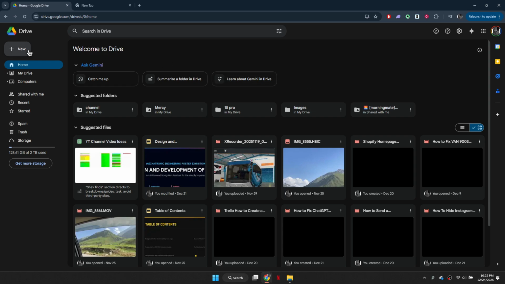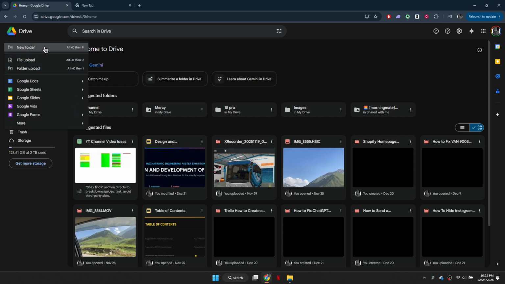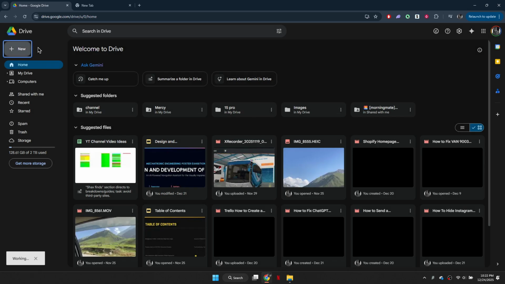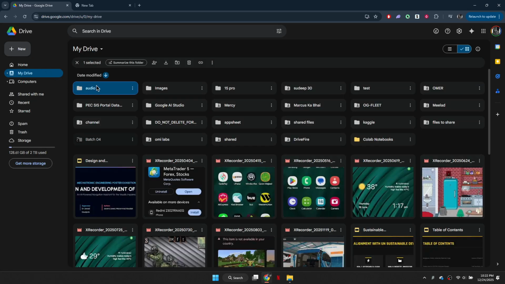Next, click the New button on the left side. You can either upload a single audio file or create a folder to organize multiple audio files. To keep things organized, select New Folder, name it Audio, and click Create. Open the folder once it appears in your drive.